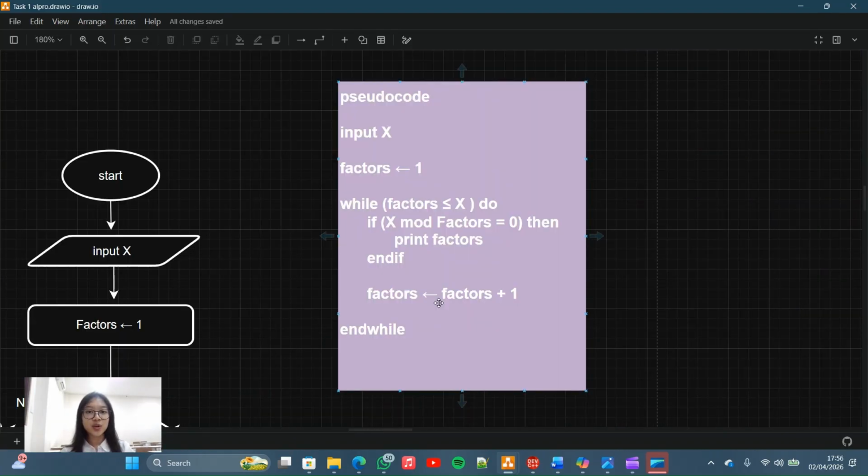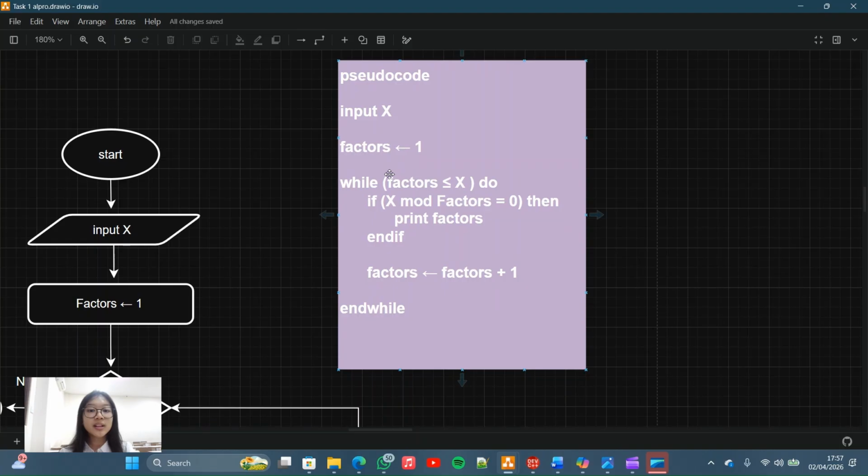So this is the pseudocode for number 8. First, we input x and then store 1 to factor as initialization. Why do we use this factor? Because this factor has a function to list the factors later. While the factor is less than or equal to x, do: if x modulo factor equals 0, then print factor. And end if. And then we add 1 to factor.